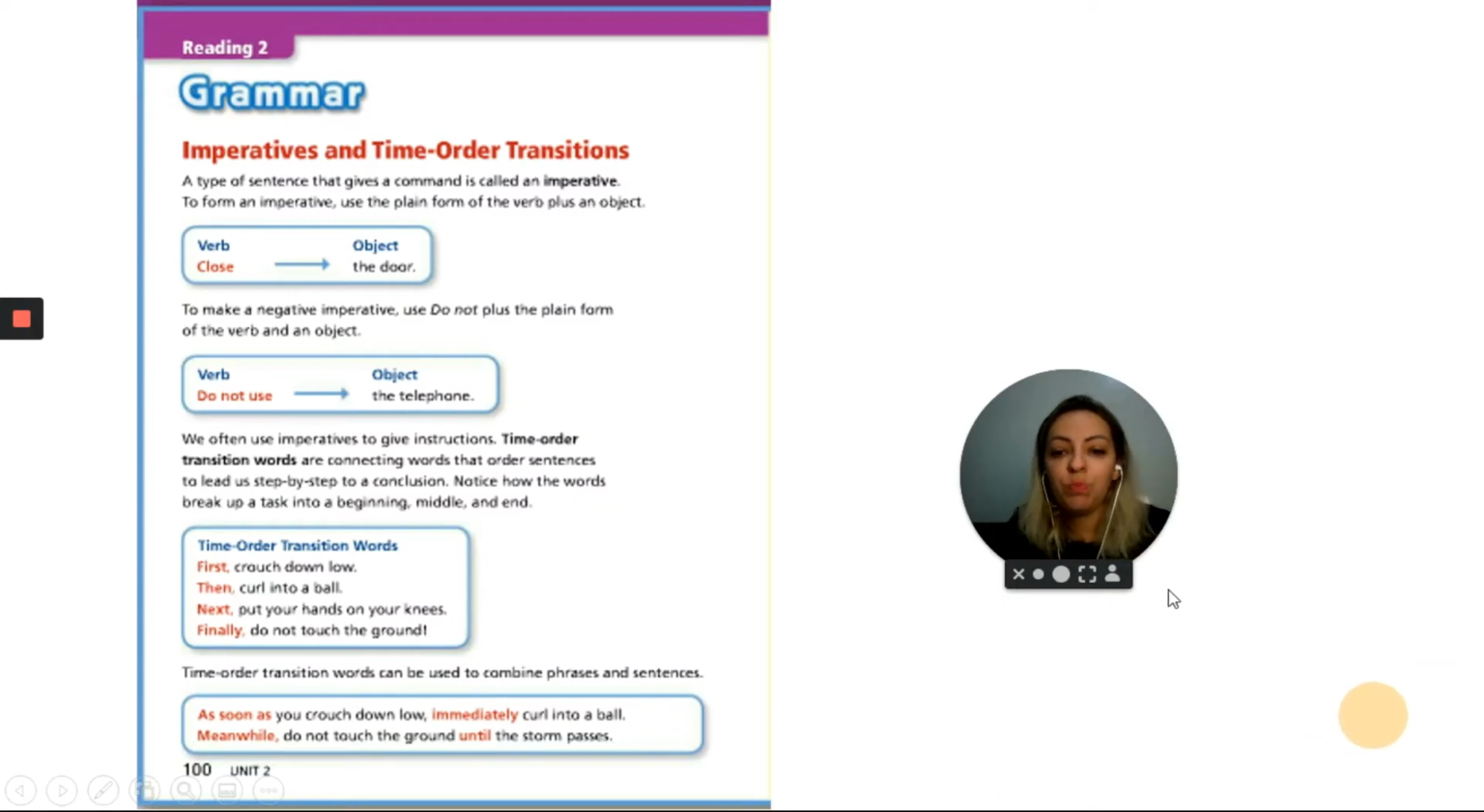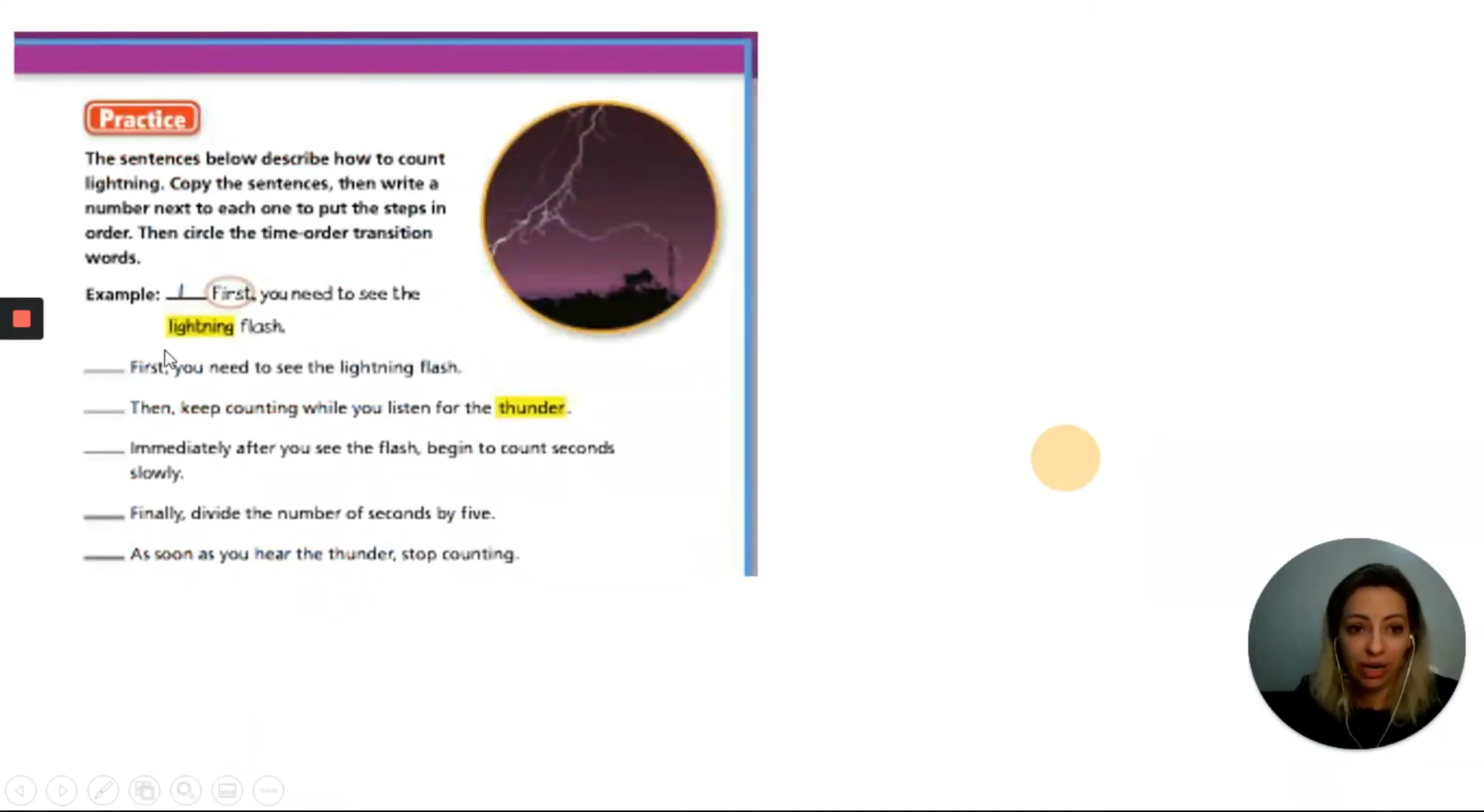And now we are going to do the practice, okay? This practice is exactly that. We're going to practice what we have just learned. So, the practice. The sentences below describe how to count lightning. Copy the sentences, no need to. Then write a number next to each one to put the steps in order. Then circle the time order transition words. What's that? Here we already have an example, okay?